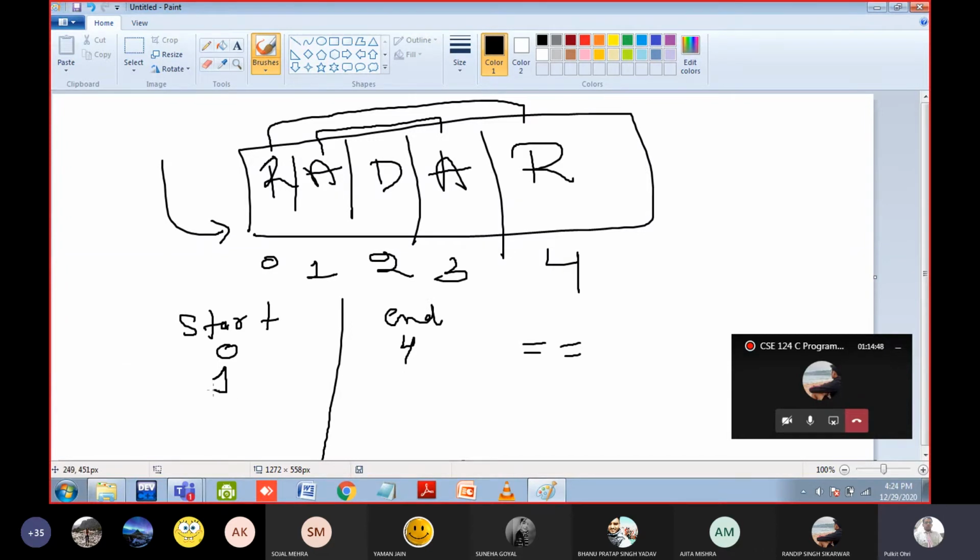Increase the start variable value and decrease the end variable value, because now you have to check the second element and the second last element, means A and A. Using again the double equal to operator, you can check the values. Both are same, no worry. Again, increment the value of start, decrement the value of end. When both start and end are same, you have to exit and print on the screen, yes, it is a palindrome. Now this logic will work only for that particular condition in which the number of elements are odd. 5 elements are there now, yes or no?